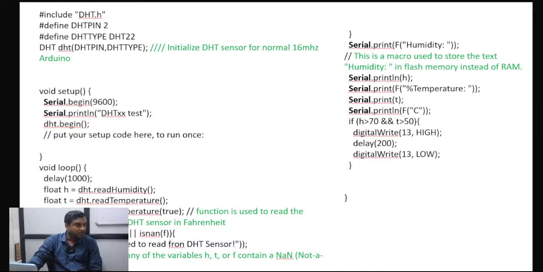One point to be noted: when I am writing dht.readTemperature with true in the bracket, that means it will read the temperature in Fahrenheit. If I am not writing anything, it will read the value as Celsius. If I'm writing dht.readTemperature(true), it will read the value as Fahrenheit.